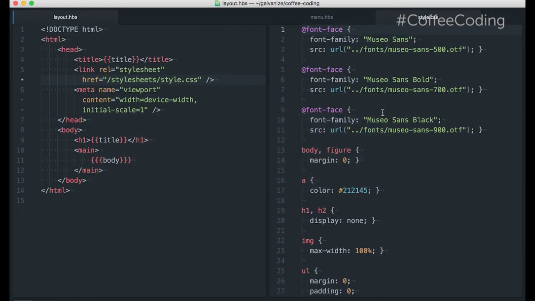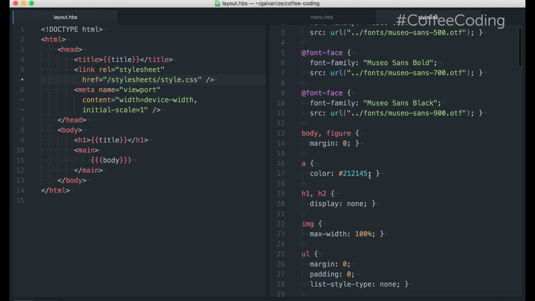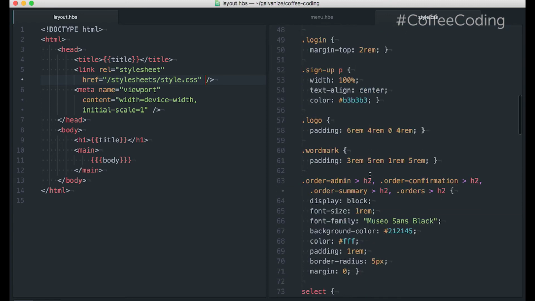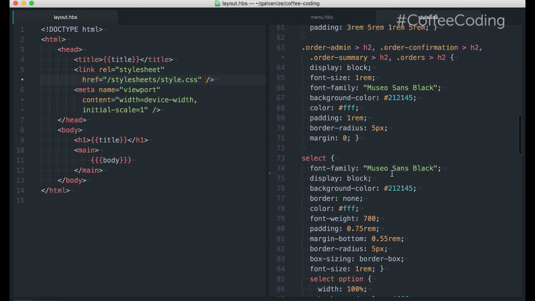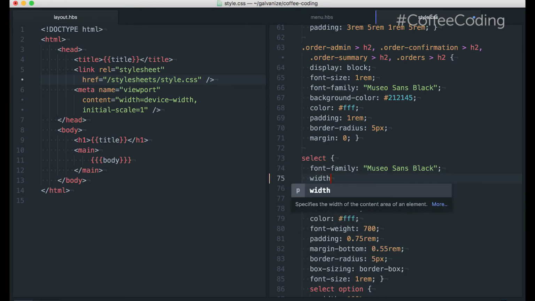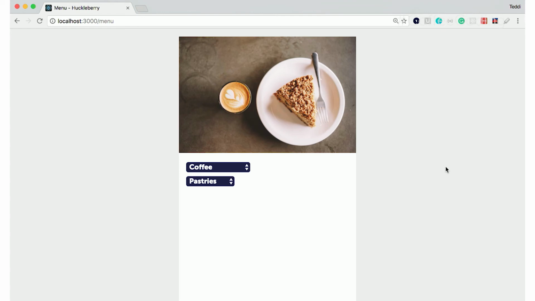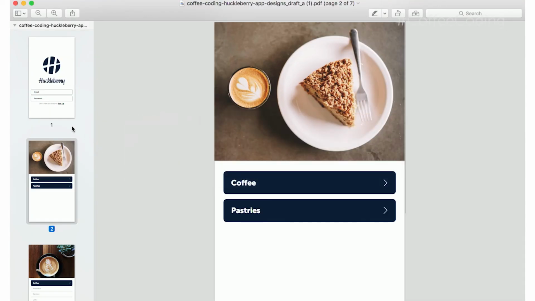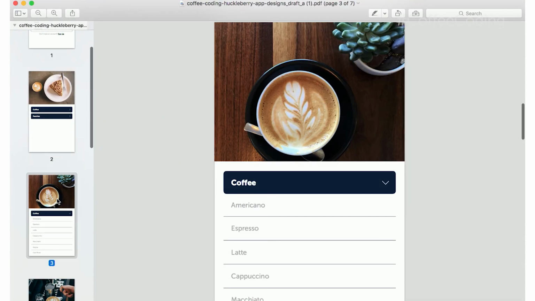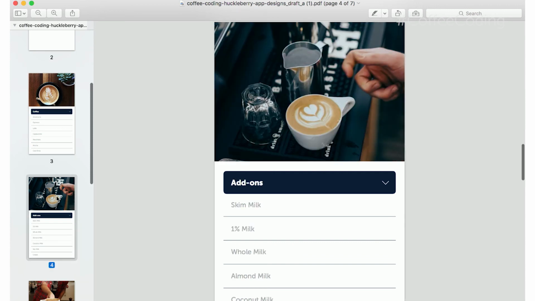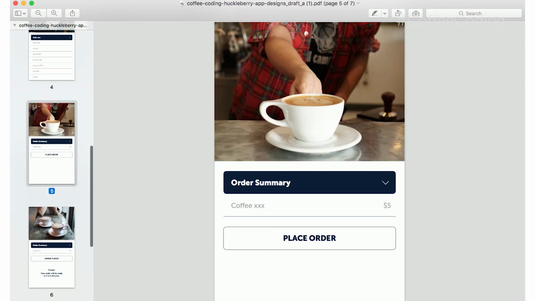So we need to go into our style sheet and find out what section we should add a width to. So right here, we just need to add a width of 100%. Save that, and let's take a look at the changes. Perfect. All right, this looks good. Let's go back to our design and see if anything stands out. Okay, I think I've implemented all of these things.